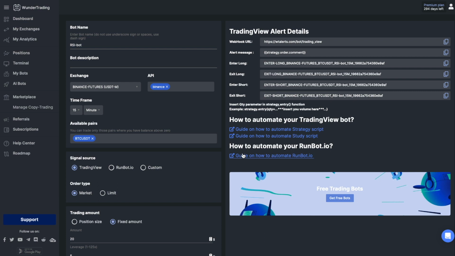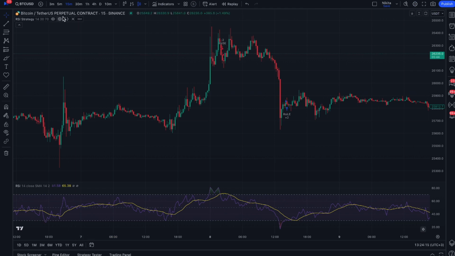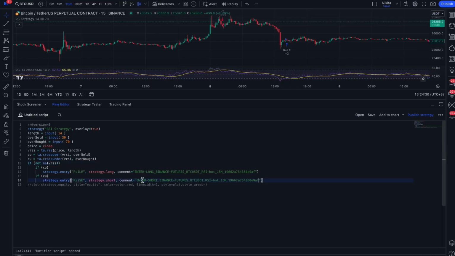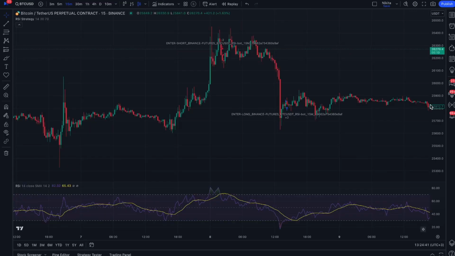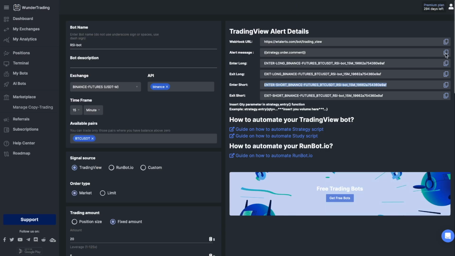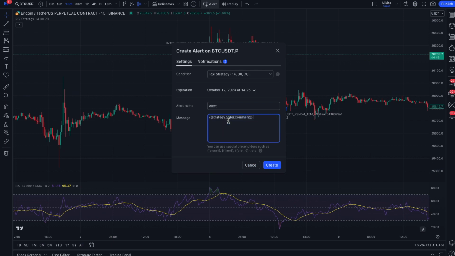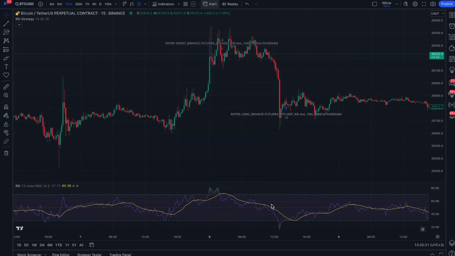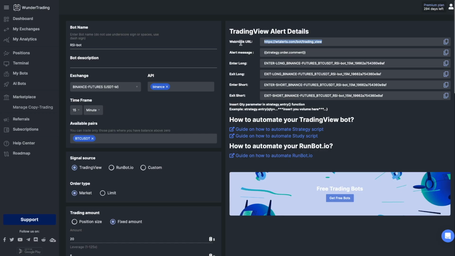The next thing you need to do is copy and paste the comments into the alert settings. Let's do it. The final step to creating your bot with WunderTrading is to create an alert that will send this comment to the WunderTrading platform. Click on the Create Alert button and add a message from your bot settings, add a webhook. Create an alert. Return to the platform and save your bot.